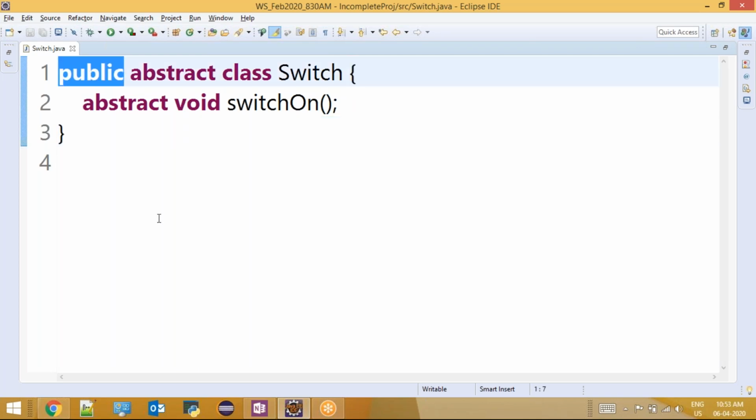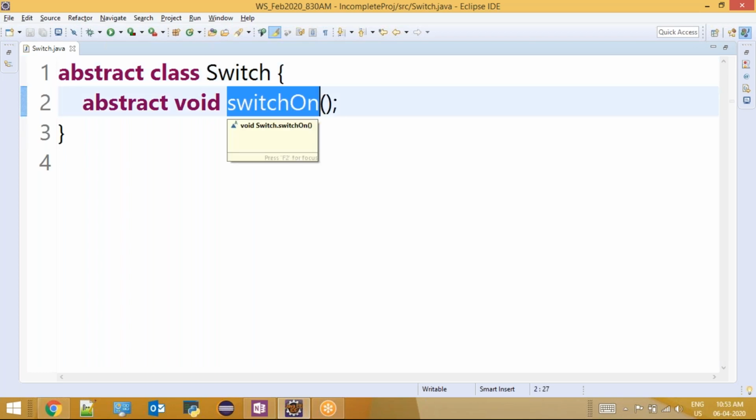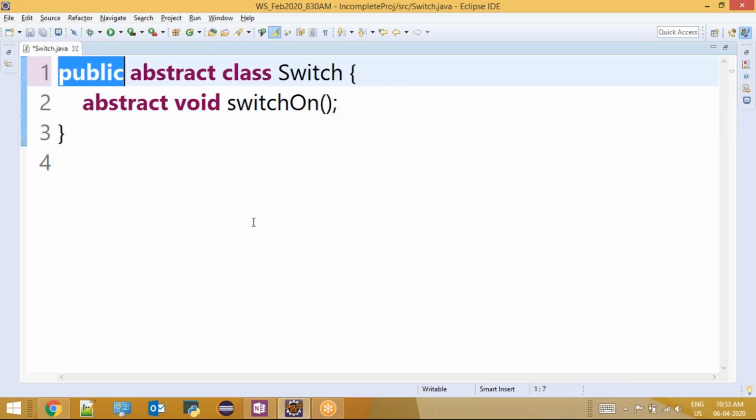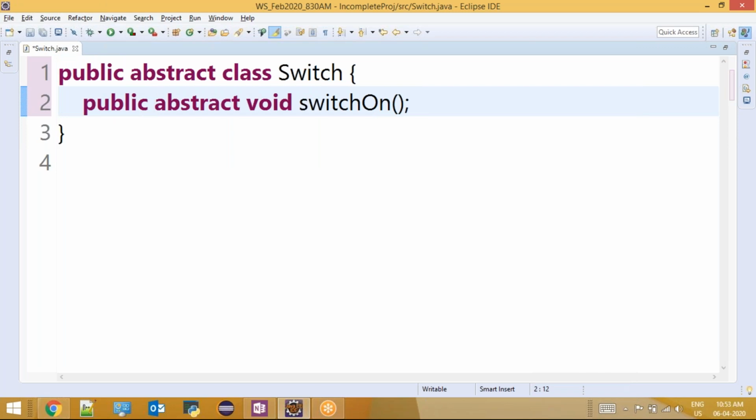Is it necessary to use public? Not necessary. When you don't use public, automatically it is called default. It means this class and this method can be used only within the package. If you want to use them outside the package, then make the class public and make the method also public. So now it can be accessed outside the package.